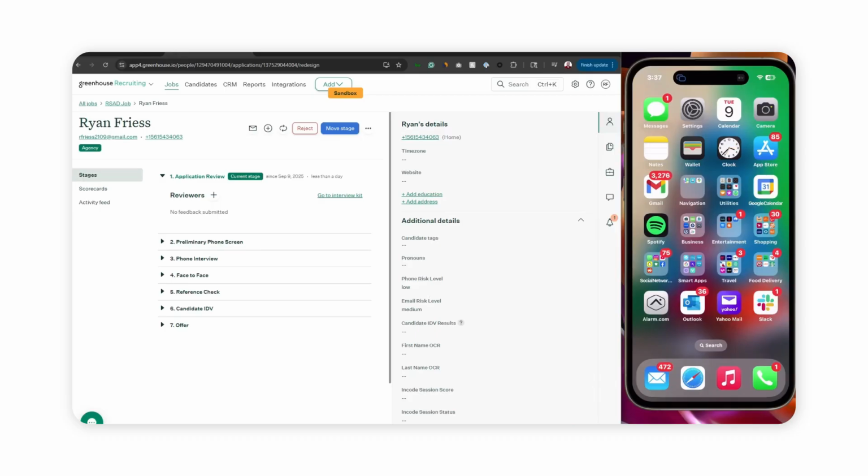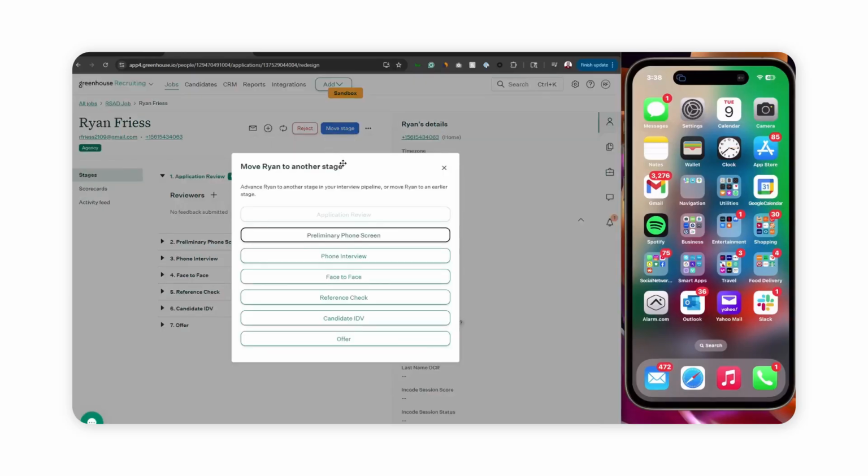On the other hand, if the phone risk or email risk level was high, high-risk candidates get immediate full identity verification. Medium risk candidates may be verified before interviews, and again, those low-risk candidates can proceed with verification later on in the process to reduce the amount of friction during the interview process. In this example, I created a custom stage called Candidate IDV. I can go ahead and move the candidate stage from application review to Candidate IDV.